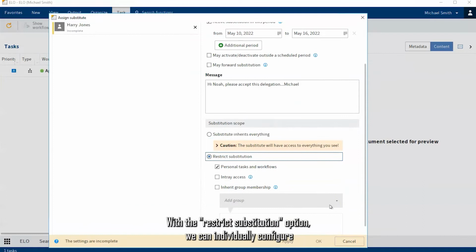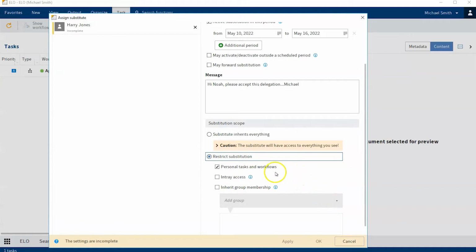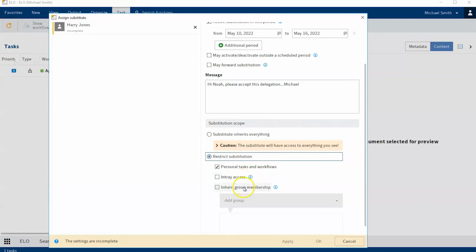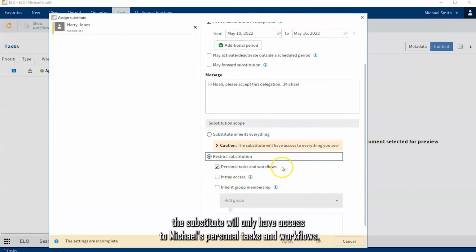With the Restrict Substitution option, we can individually configure how many rights we would want to pass on to the substitute. At least one of these three options must be ticked for the substitution to work. If we select Personal Tasks and Workflows, the substitute will only have access to Michael's personal tasks and workflows.